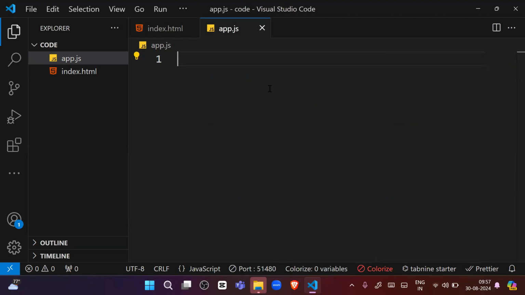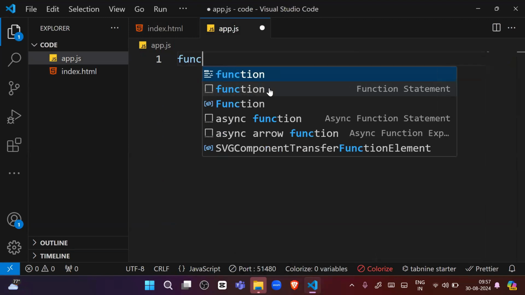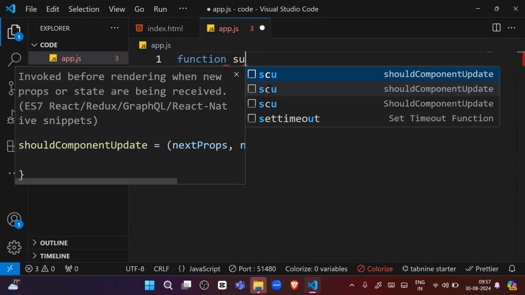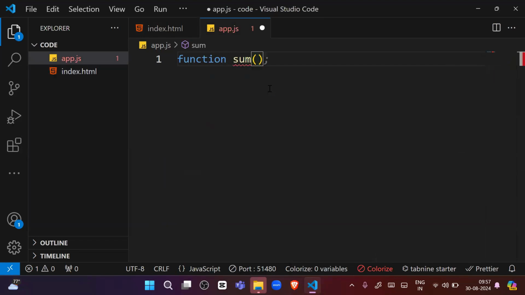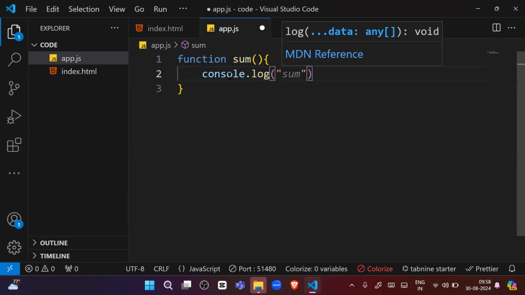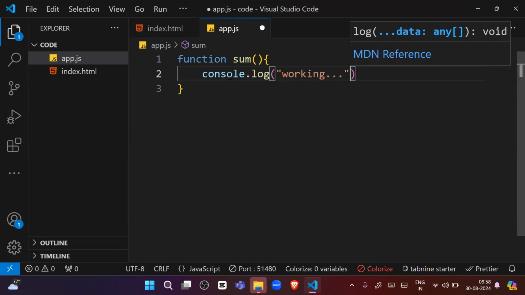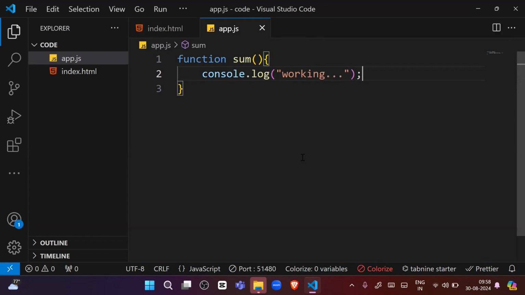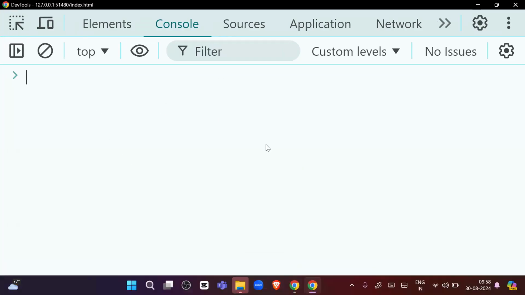So how can we create the function? We will write the function keyword. For example, I want to add two values. Suppose I'm writing one message, working. Can you tell me whether this function will work or not? Will it work or not? No, there is no output.